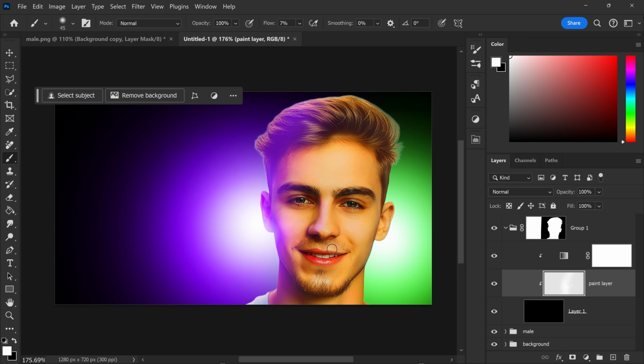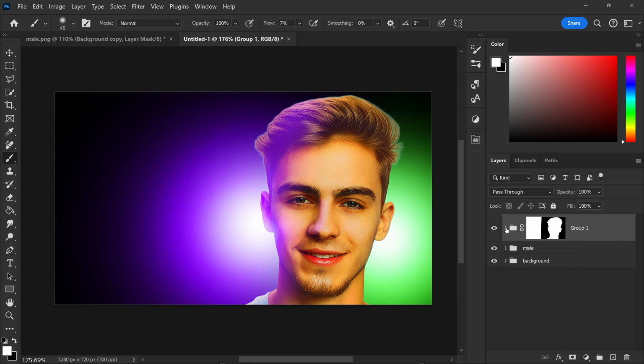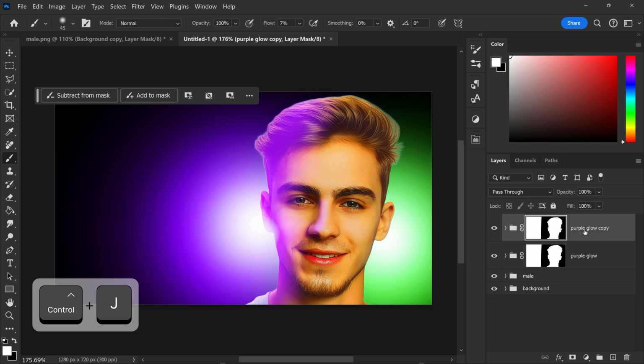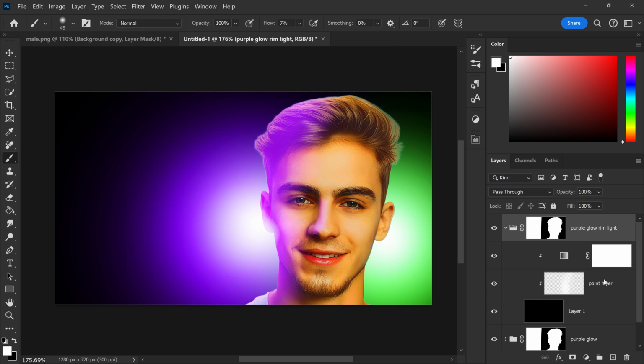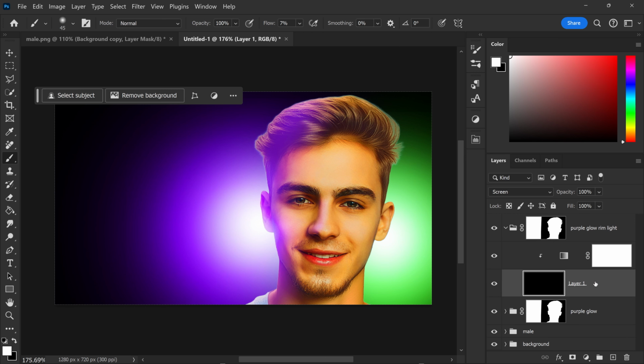Now for the rim light, it's really simple. All you need to do now is give this one a name. So we're going to call it Purple Glow. You want to duplicate this layer and call this one Purple Glow Rim Light. Not Tim Light. There we go. And once you've got yourself the second copy of it, we're just going to delete the paint layer and then create a whole new one.